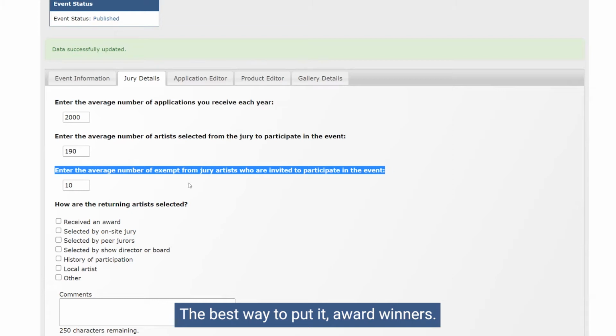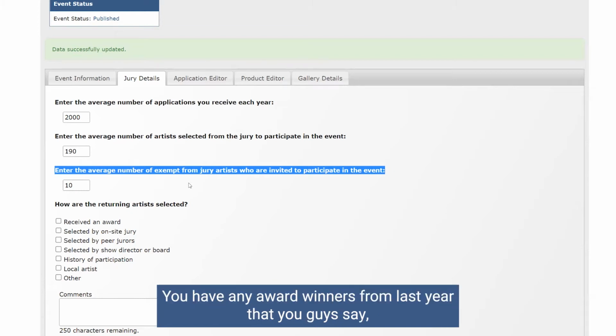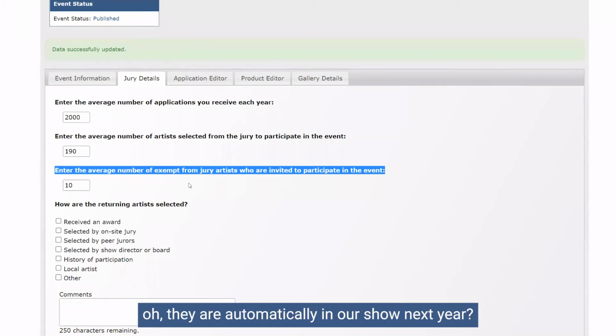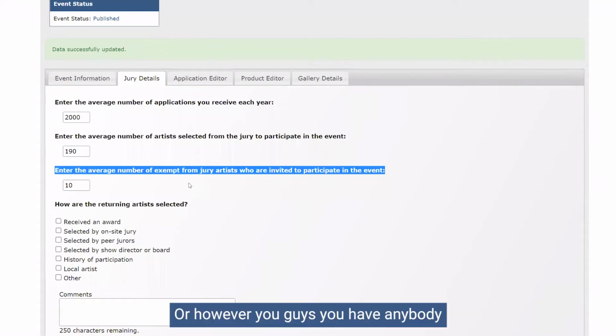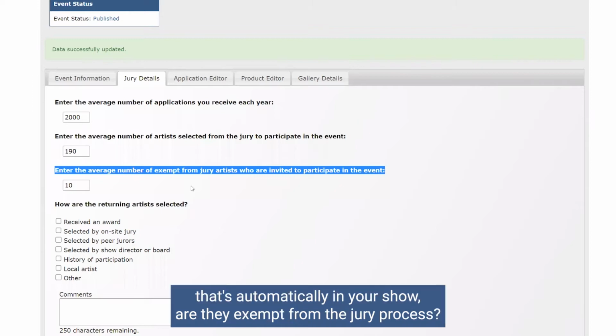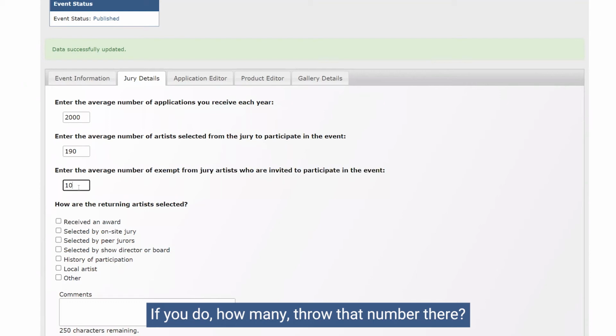The best way to put it: award winners. Do you have any award winners from last year that you say, oh, they are automatically in our show next year? Or however you have anybody that's automatically in your show? Are they exempt from the jury process? If you do, how many? Throw that number there.